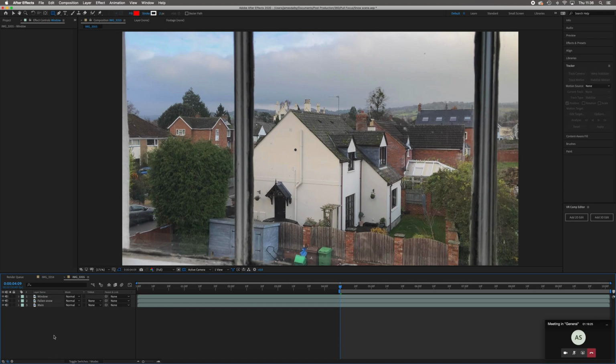With the window one, we're basically going to cut out these window frame bits so that we can see the effect outside the window and not going in front of these window bars. It's easy to do that a bit later on once we've actually got the effect in place so we can see what we're up to. So we're going to turn this off for now.